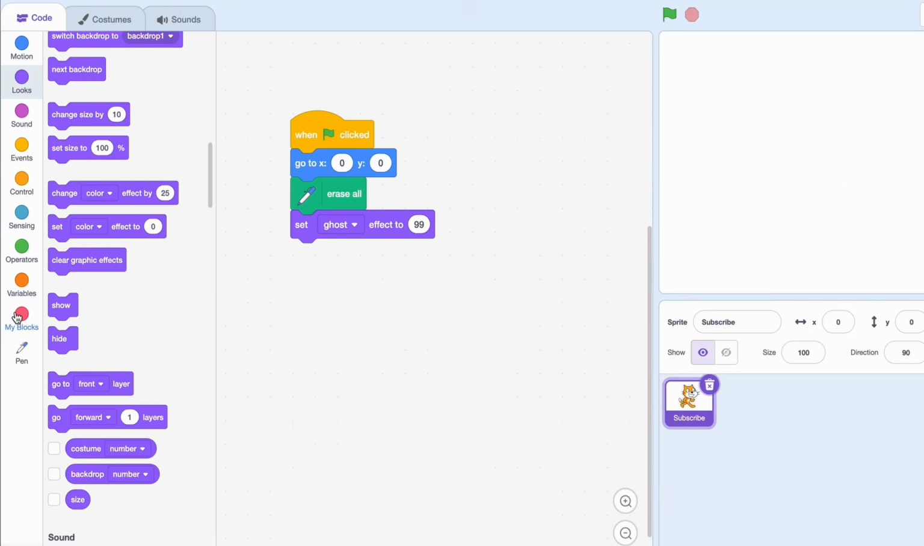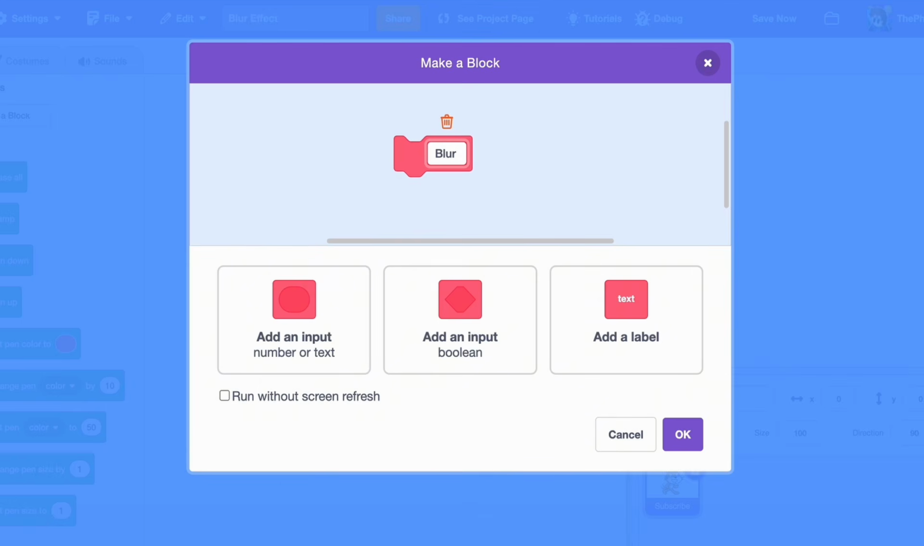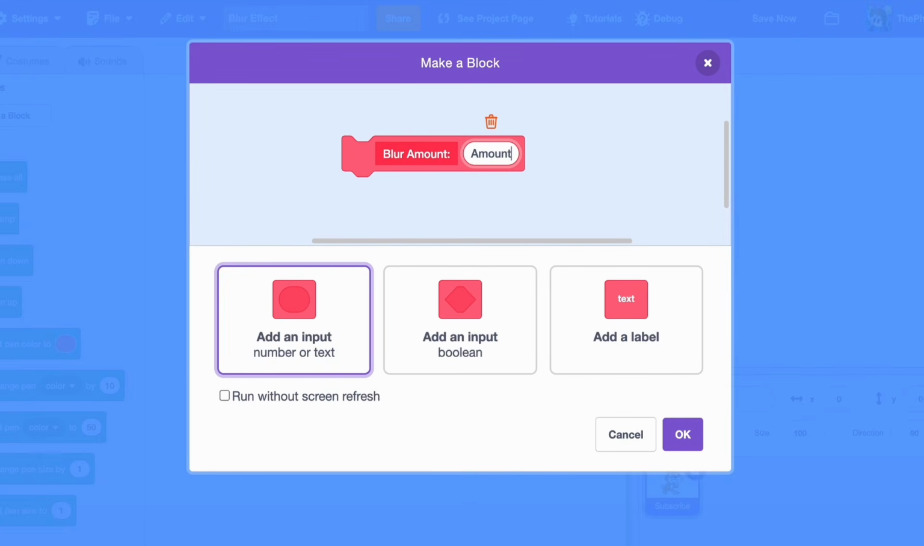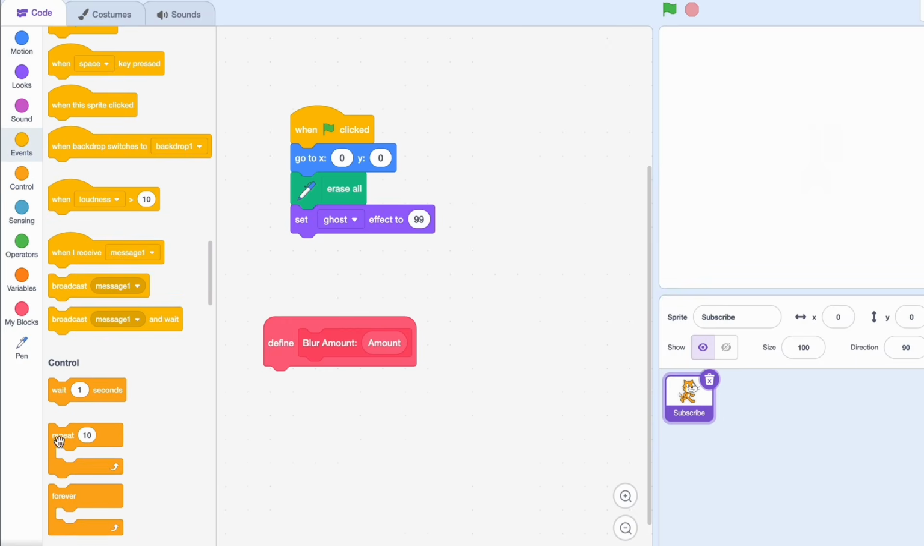Alright, next we want to define a custom function. This custom function will be called blur, and we want to specify the amount we're going to blur, so amount, and then add an input amount. And we want to run this without screen refresh because we're going to be repeating this a bunch of times. So we're going to take out the repeat block like I said, and we're going to repeat this 150 times. So we're going to stamp 150 times.